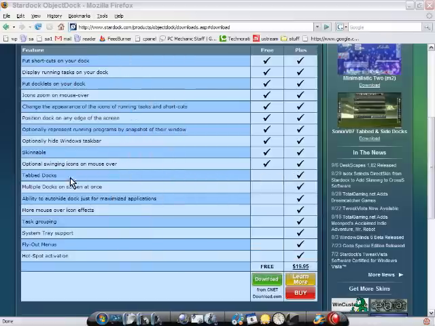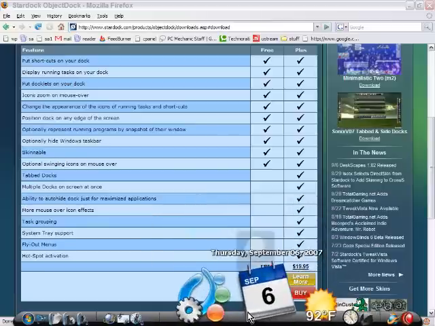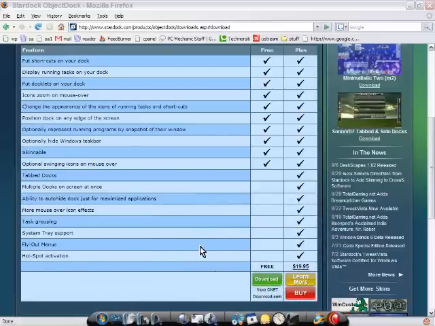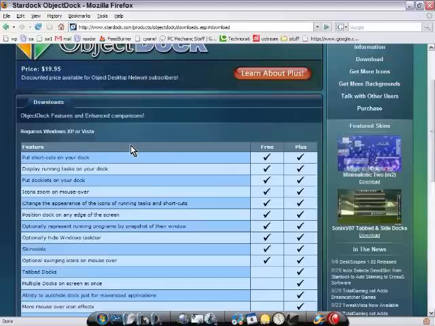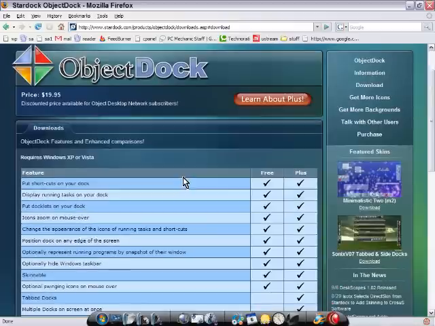Now in the Plus version, you can have tabbed docks, multiple docks on the screen at once, ability to auto-hide, more mouse-over icon effects, task grouping, system tray support, fly-out menus, hotspot activation. I think for most of us out here, this version would do just fine. If you really want to have those extended options, you can get the paid version for $19.95, but this free version is not too shabby at all. So if you want to check it out, it's called ObjectDock. Just go to Google and search for it. You'll find it. And I don't know what kind of memory chunk this takes up.